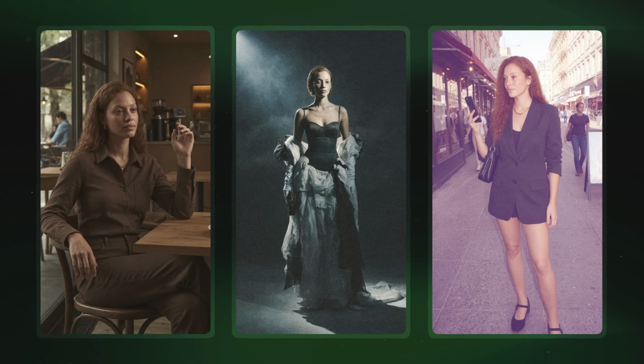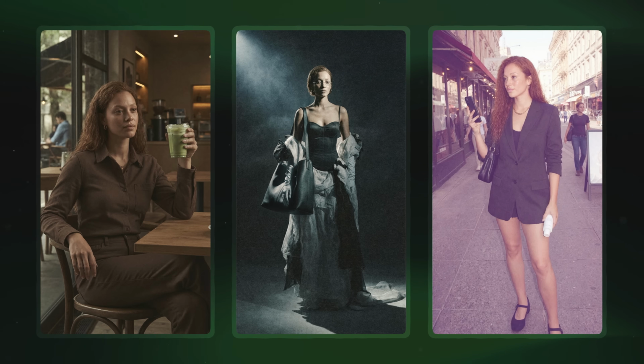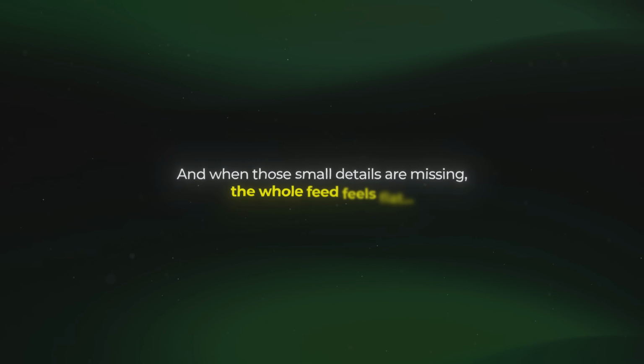Look carefully and you'll see what's off. The small imperfections that make a photo feel real just aren't there. A coffee in hand, a bag over the shoulder, or a product she is actually using. Adding those props in is exactly how you take a cool picture and turn it into something a brand would actually pay for. And when those small details are missing, the whole feed feels flat. Here's how this next feature solves that problem.